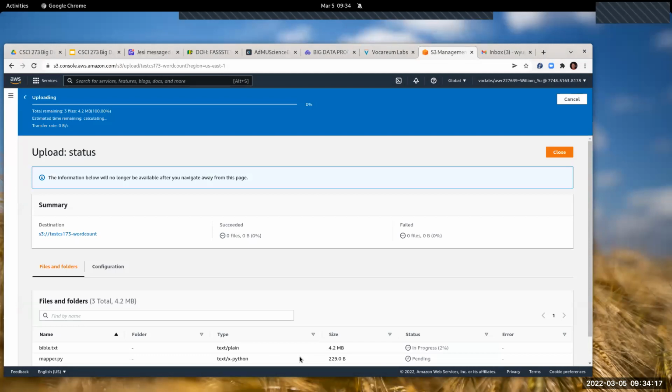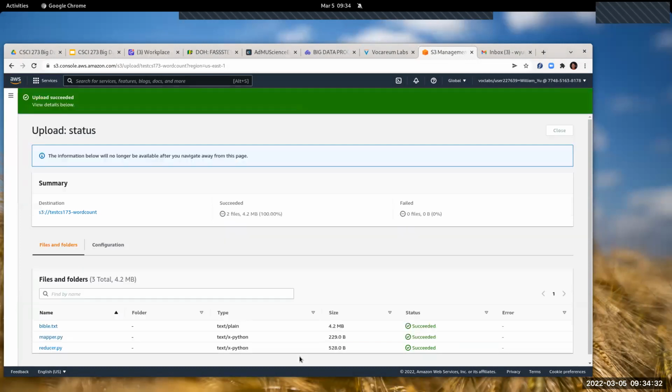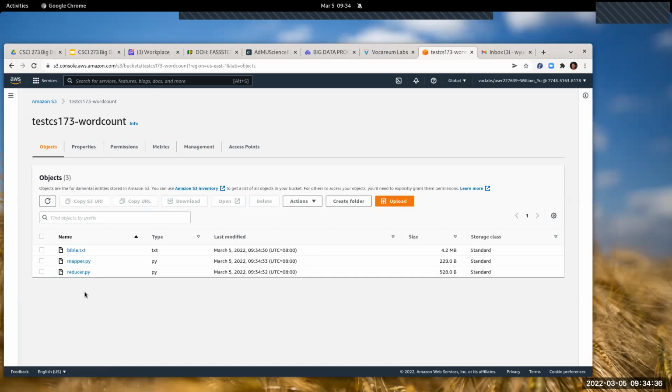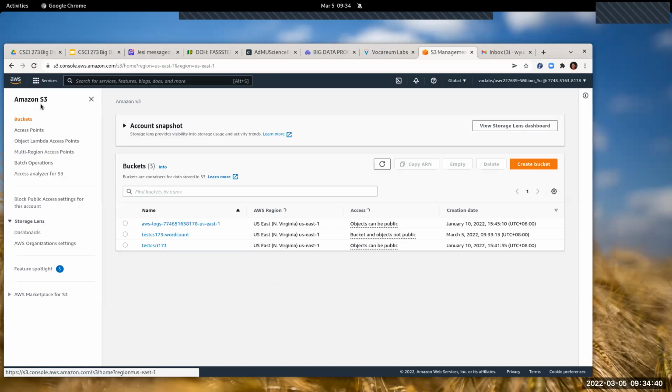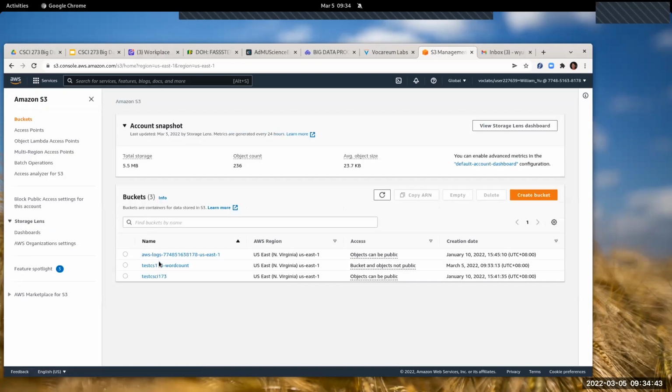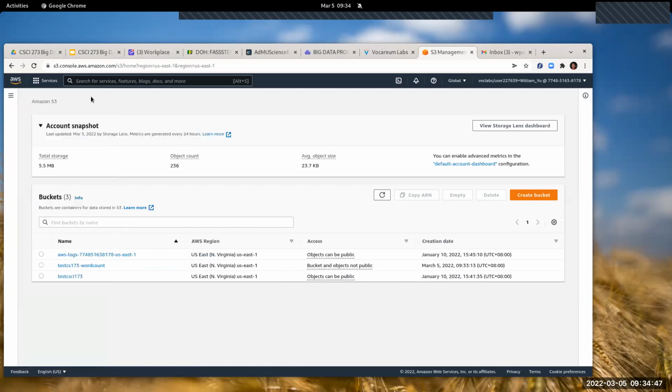So the reason I upload them is anything you use in EMR must be in AWS. So I'll upload them in S3 first, and I'll show you how to create a job in EMR. Okay, so I uploaded the data. I uploaded my application, which is a mapper and reducer. And if I check, they're inside. Yep. So then test CS173 word count is the name of my bucket. And please remember the name of your bucket.